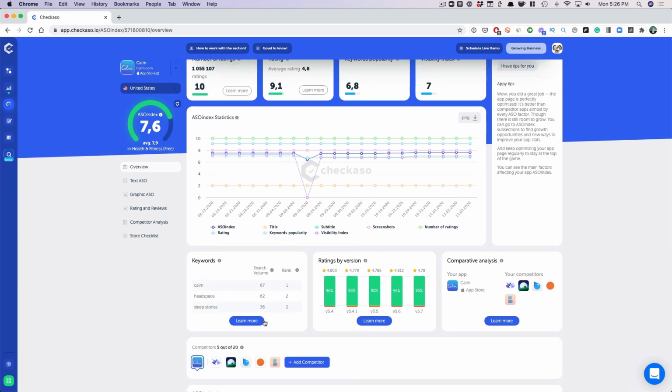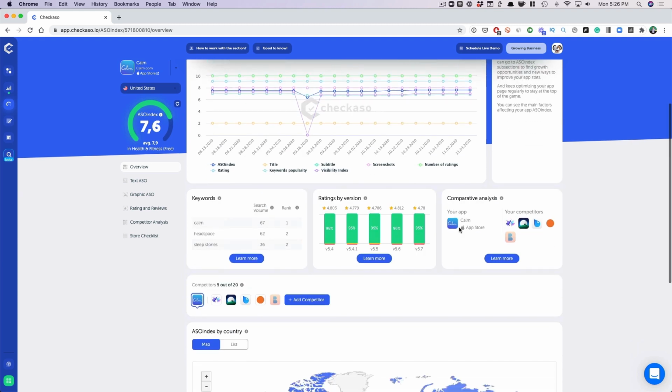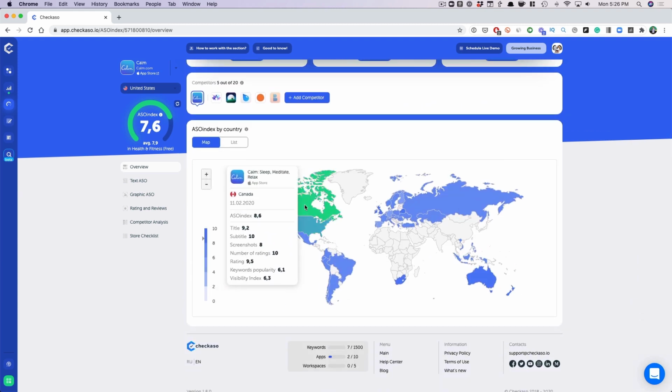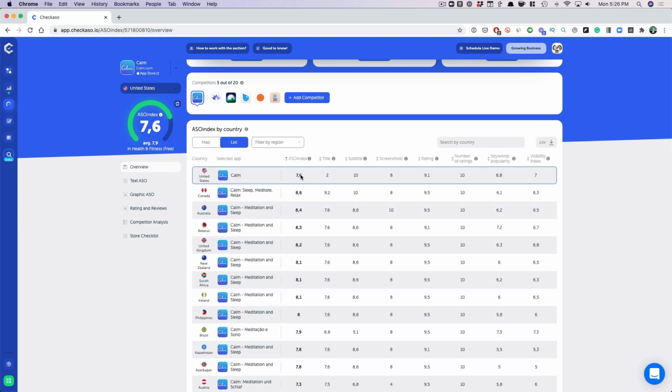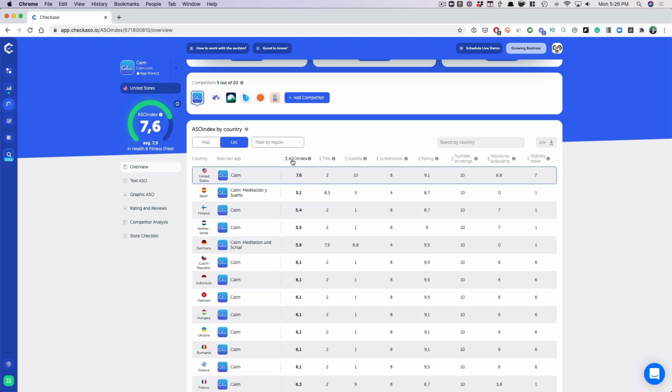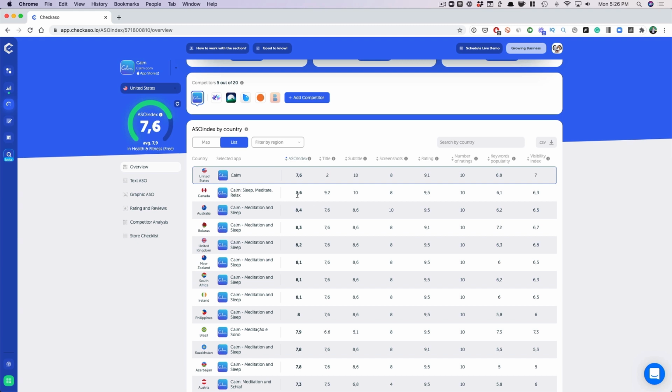Here's some of the keywords that you can see, your competitive analysis, your ASO index by country, and you can see from a map view, you can see by a list view too. Hey, where are my top scores, ASO index wise? Which ones are my worst scores? So here's a great way of doing it.